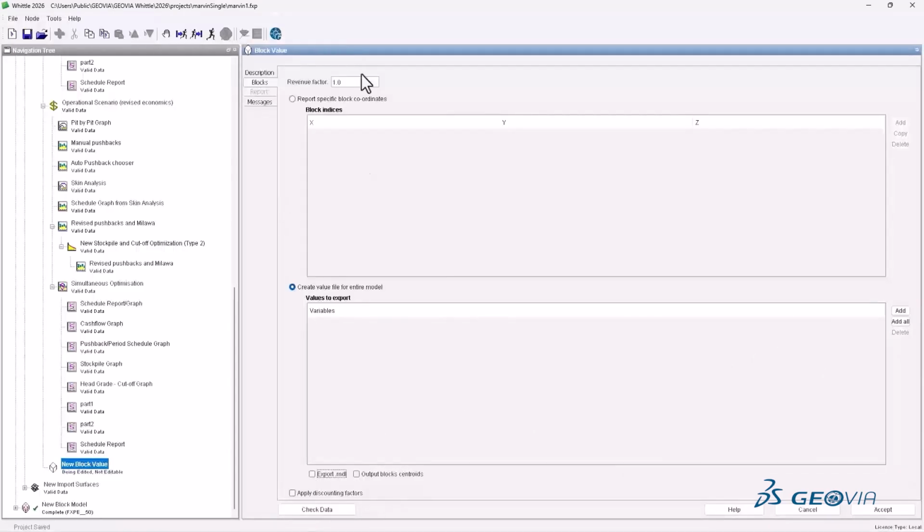You can also choose to apply the discounting factor. By default, Whittle will do it at a revenue factor of 1.0 with none of your applied discounting factors. You can choose to apply them, and you can choose a different revenue factor. So if you want to see what the calculation is doing at a revenue factor of 0.7 or 1.2, you can just specify that here. Not every client uses 1.0 as the ultimate pitch shell.